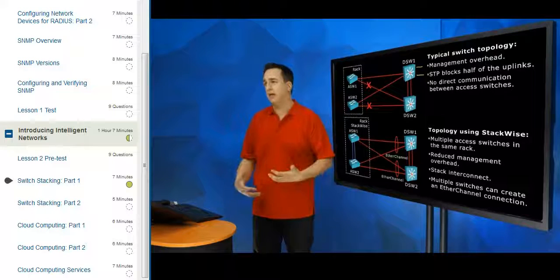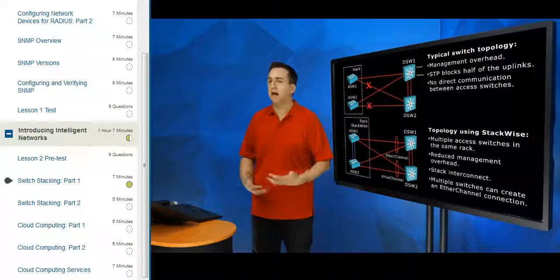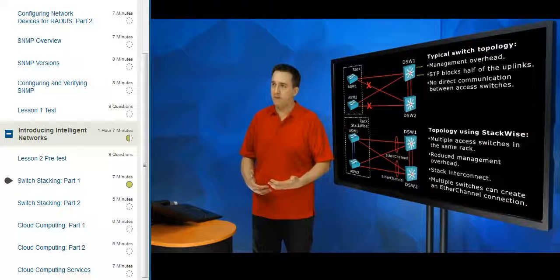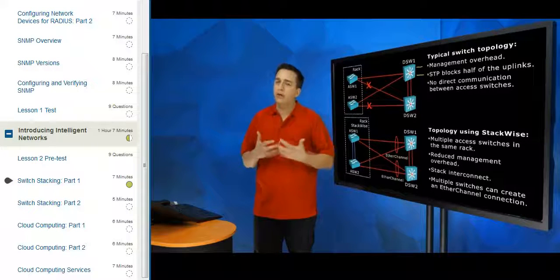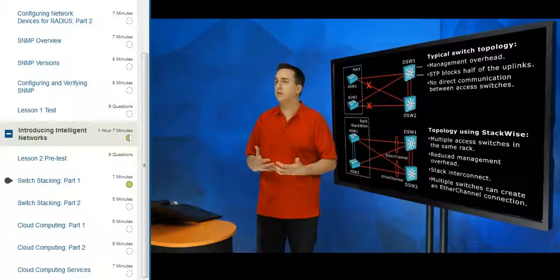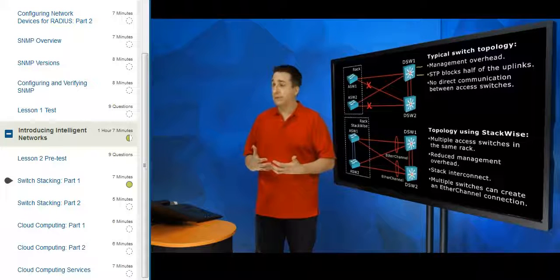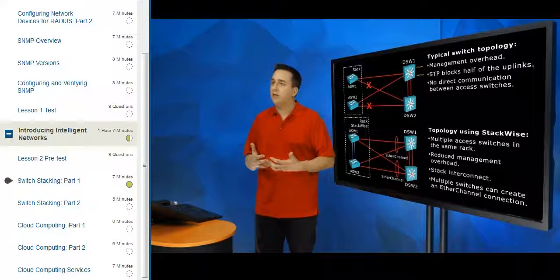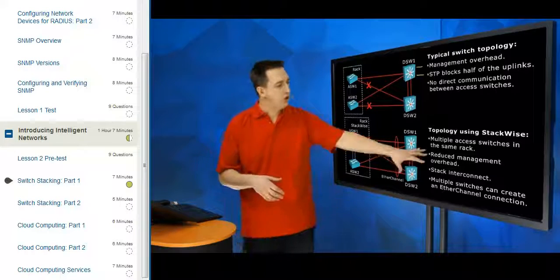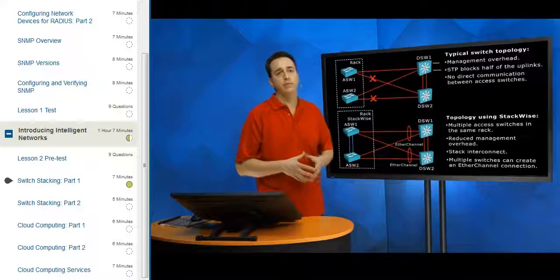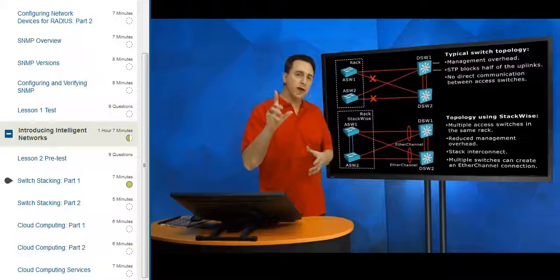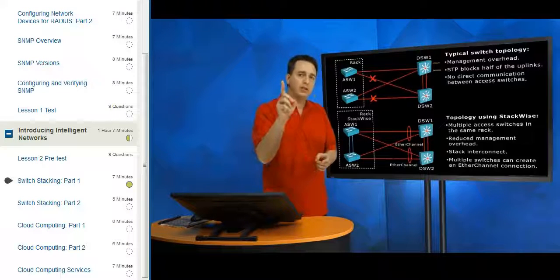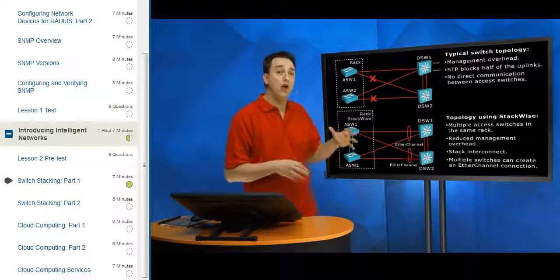But we can change all of that by implementing StackWise technology. So it's StackWise technology. We're going to take those switches in the rack and we're going to stack them together. And by stacking them together, we're going to reduce the management overhead. Why are we going to reduce the management overhead? We're reducing the management overhead because now we only have a single IP address to manage all the devices.